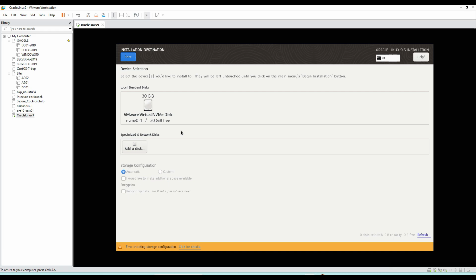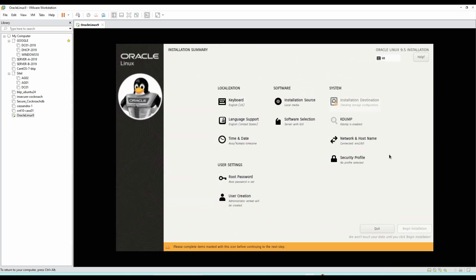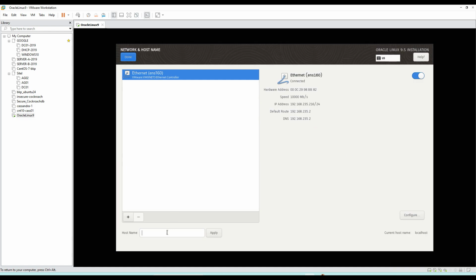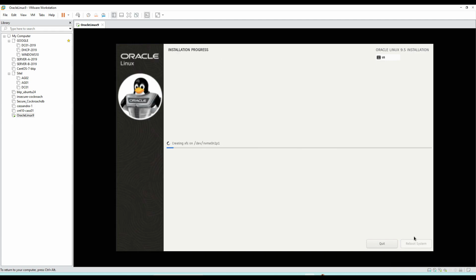No, the disk is not selected. Why? Yeah, done. You can give whatever name you want. I'm giving Oracle 9.5 server. Apply. You can be done. Then begin. Hardly it will take 15 minutes of time. We'll see how it goes.